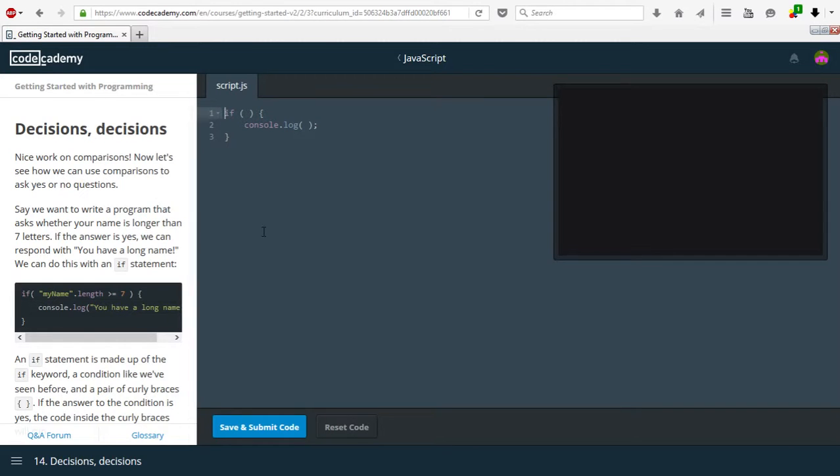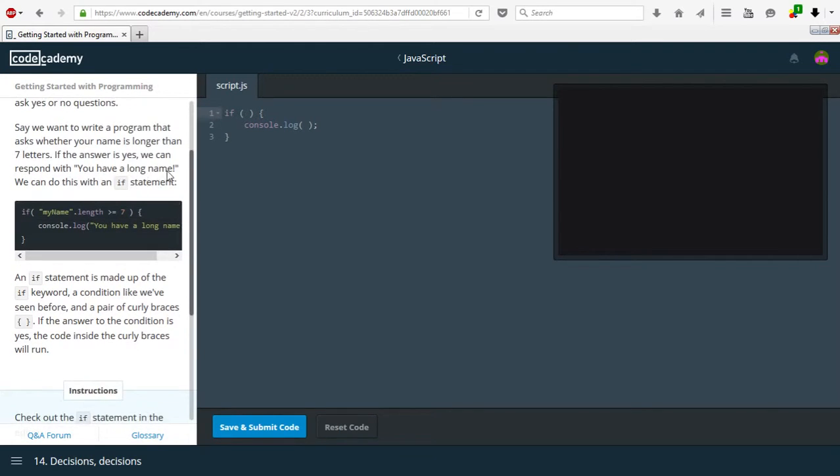Decisions. So here we go. This is the main part of programming. Nice work on comparisons. Now let's see how we can use comparisons to ask yes or no questions. Say we want to write a program that asks whether your name is longer than 7 letters. If the answer is yes, we can respond with "you have a long name." We can do this with an if statement. So you have if something is something, then do something, basically.